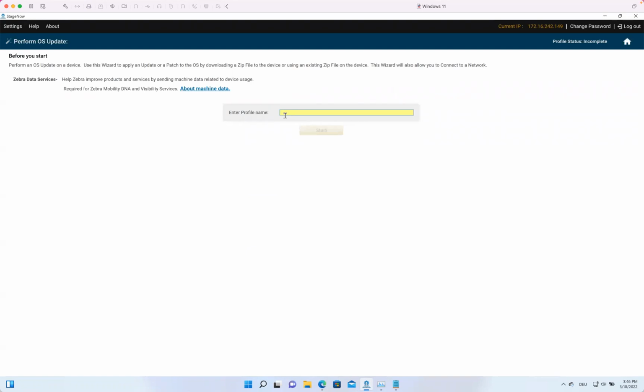Now we type in a name. In this case, my device is a TC26, so I use that one and put in Android 11 in this case.